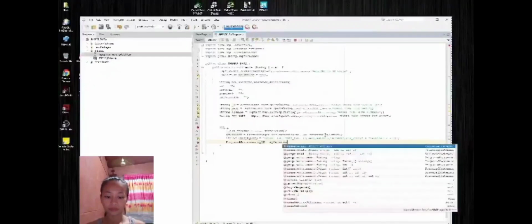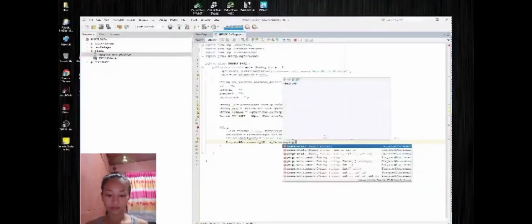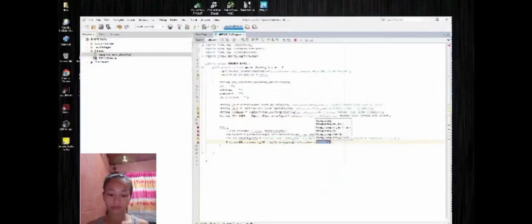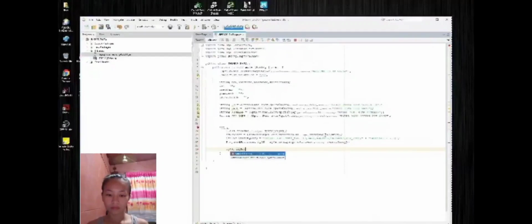ps is equal to myConnect.prepareStatement(insertQuery); close parenthesis and semicolon. So that's it. We have now our prepared statement. The next thing that we need to work out is the data that we can pass into our question marks here.